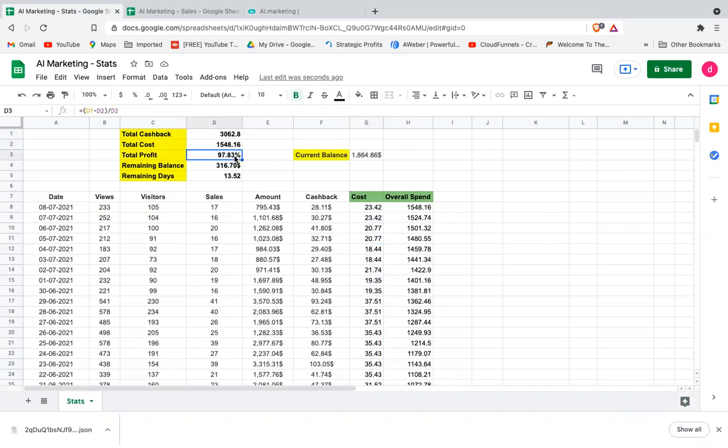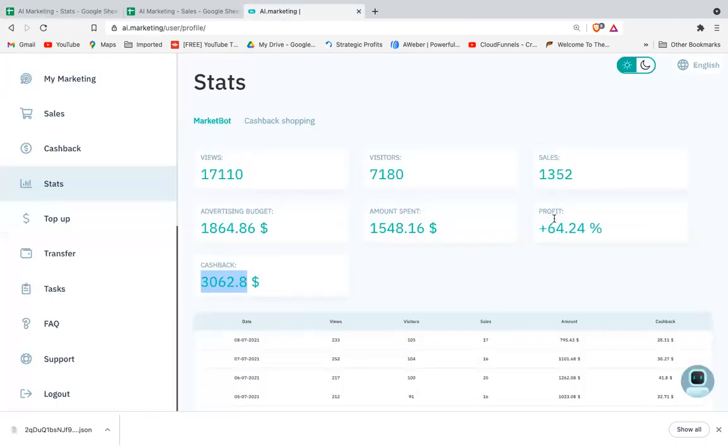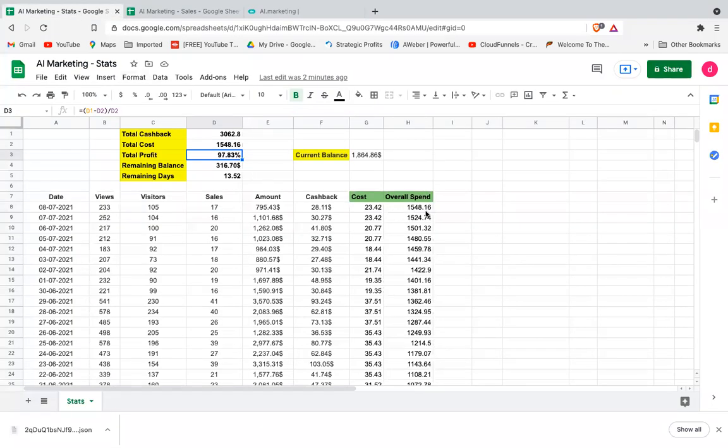Total profit is what I calculate here. This is my total cashback till date. This is my total cost. So using these two only, I come up with the total profit. So this is the actual profit, not the profit which is shown over here. You can understand the 1664.24 is using this amount and the overall budget amount, which is not right. I think you can understand this. I still have some money left out of 1864, which is 1864 minus 1548. I come over here and see this is $316 left with me.